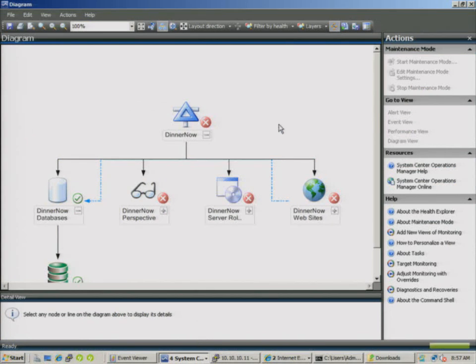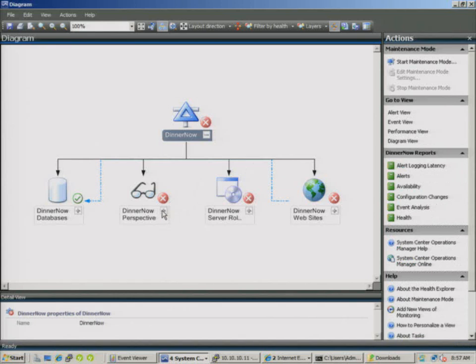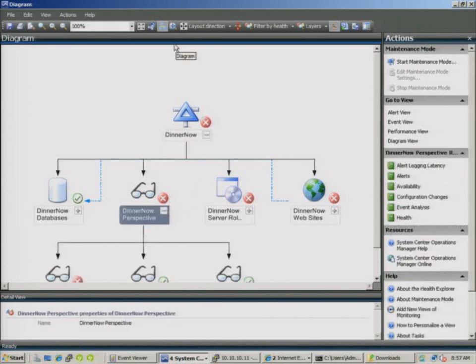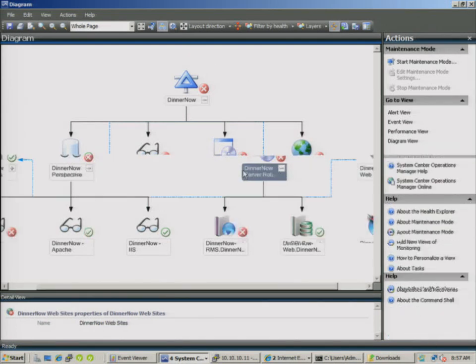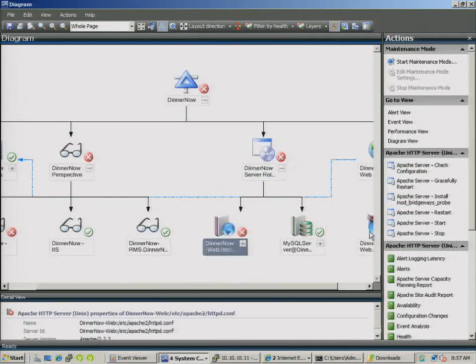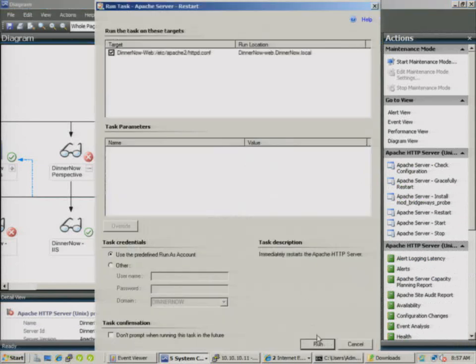You'll actually see now that the view has changed a little bit. Now perspective, think of perspective as synthetic transactions. What this Apache, the Dinner Now Apache synthetic transaction is, it's actually simulating what the customer would experience if they went to that website and actually tried to load something from it. So we know that the customer experience is broken. We also know that the database is offline and Apache's offline. And again, I can restart Apache to fix the problem.